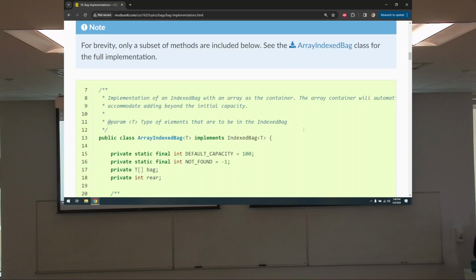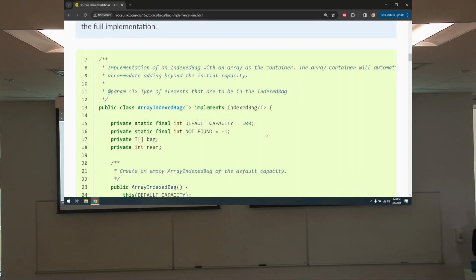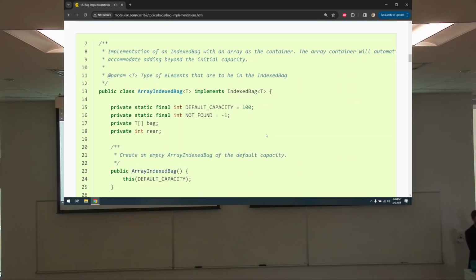All right. So an array index bag, what's it going to look like? Well, public class ArrayIndexBag, type T, it's generic, implements IndexedBag. Now, because it implements IndexedBag, it also extends Bag, but we didn't have to include that here because that's just included in the IndexedBag interface. So we're implementing the IndexedBag.